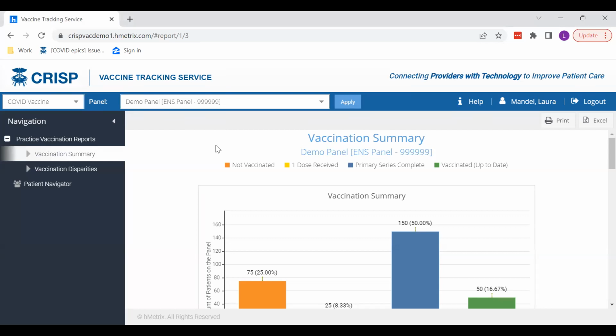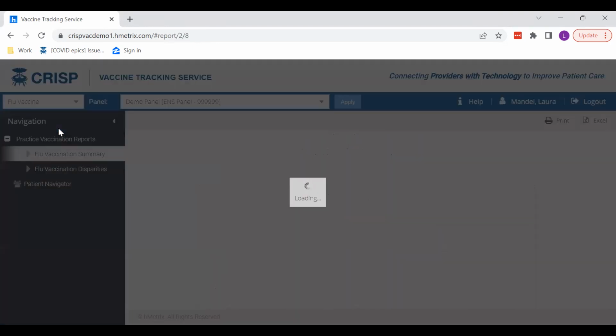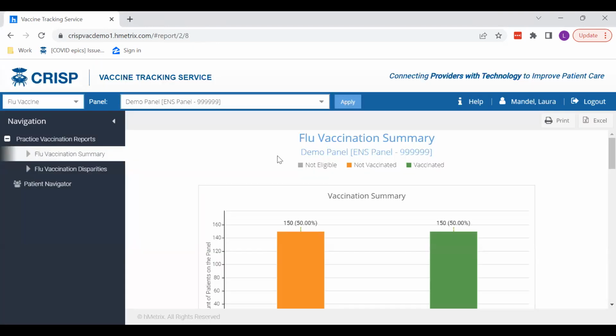Great. So if folks have been using the vaccine tracking service to look at COVID, this will not be any different for you. It looks the same. The only big difference is you'll go right here to this drop down and click on flu instead. That'll let you see all the flu vaccine data.